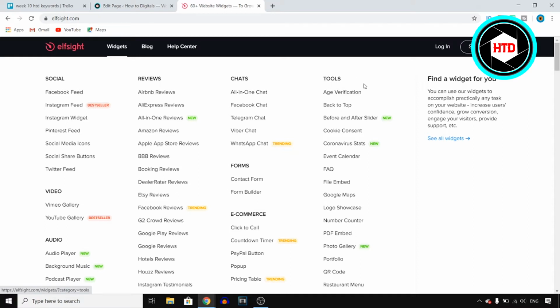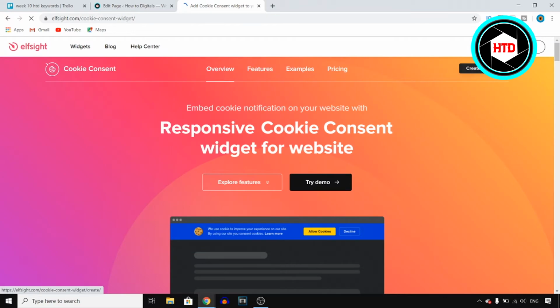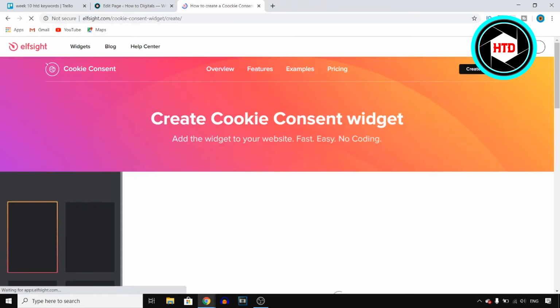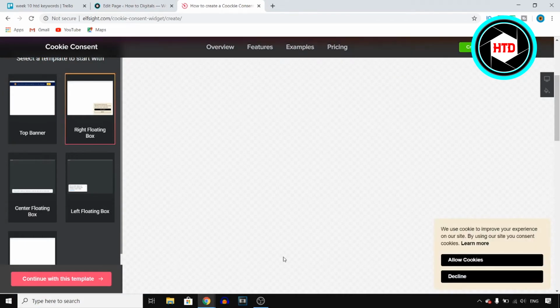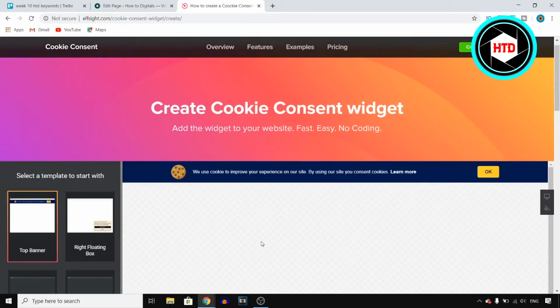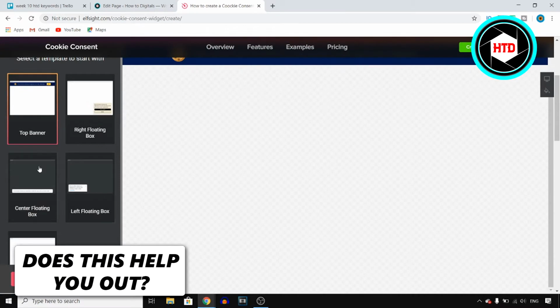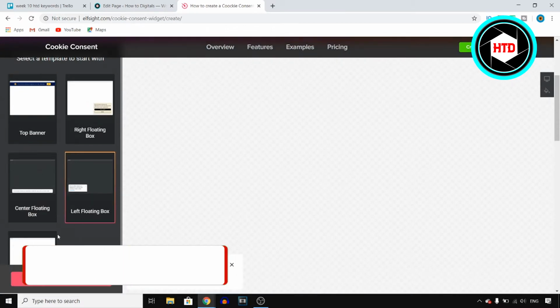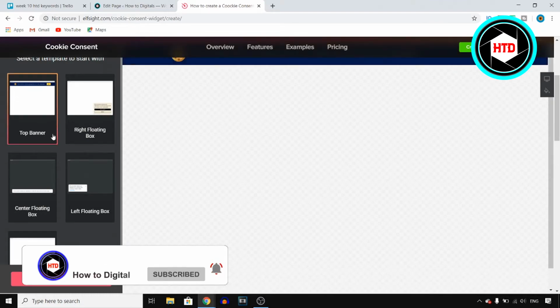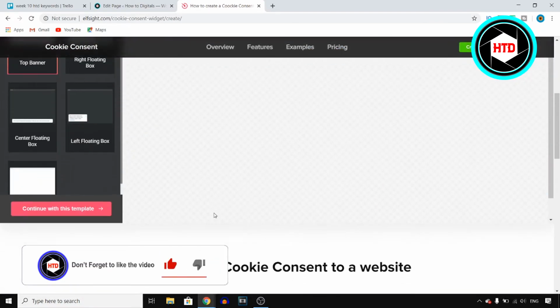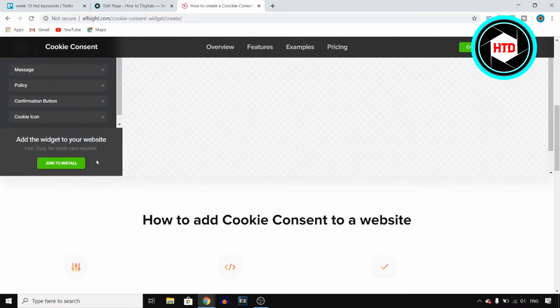You want to go to tools and then click on cookie consent right there. Next up, click on create widget. And then you can choose a template that you want to use for this. Okay, so we have this one, we have this one, we have this one, that one, and then this one. So choose the one that you want to use. Let's say that I want to go with this one. You then select it and click on continue with this template.